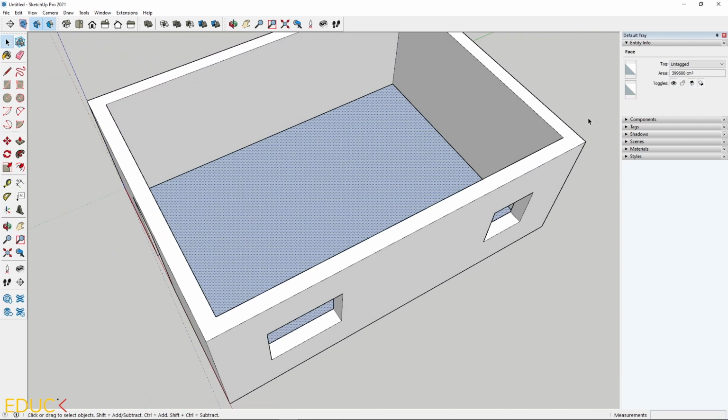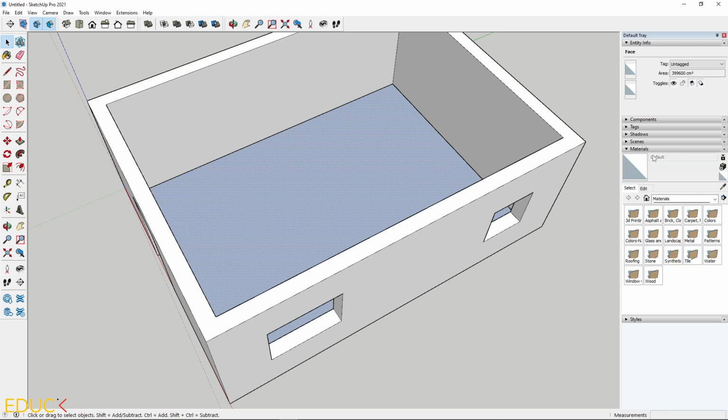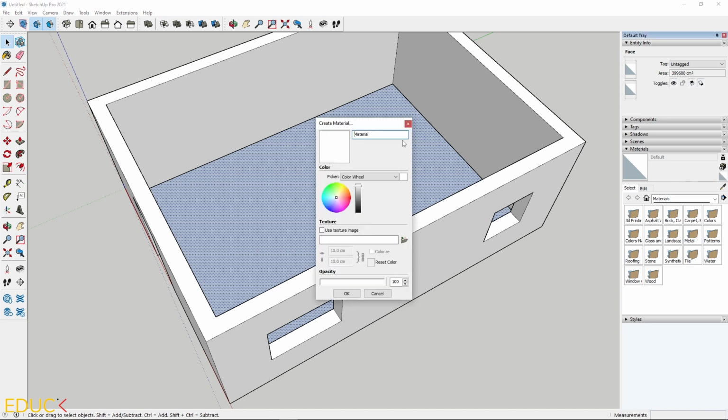I will create material for this floor. To do this, I expand the Materials tab. It's on the right side over here in the default tray. And then I click on the Create Material icon. This is this box with plus icon. Here, I can name the material. It will be floor material.